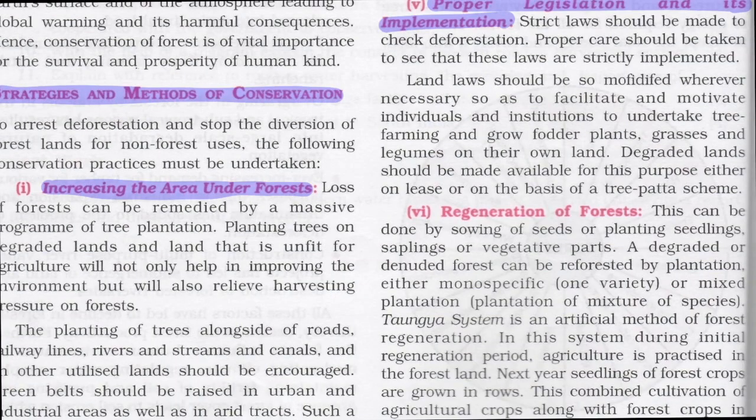Proper legislation and its implementation: there should be strict laws to check deforestation. Proper care should be taken to see that these laws are strictly implemented. Regeneration of forest: this can be done by sowing seeds or planting seedlings, saplings or vegetative parts. A degraded forest can be reforested by plantation.